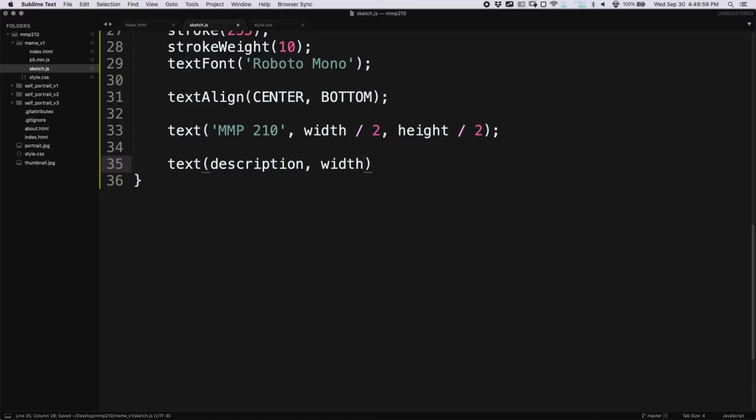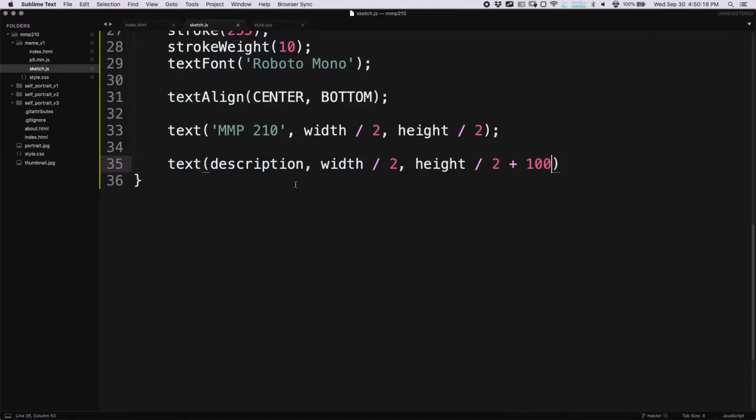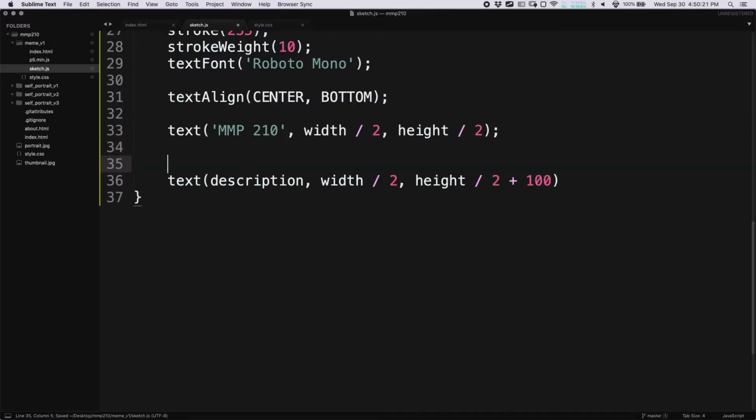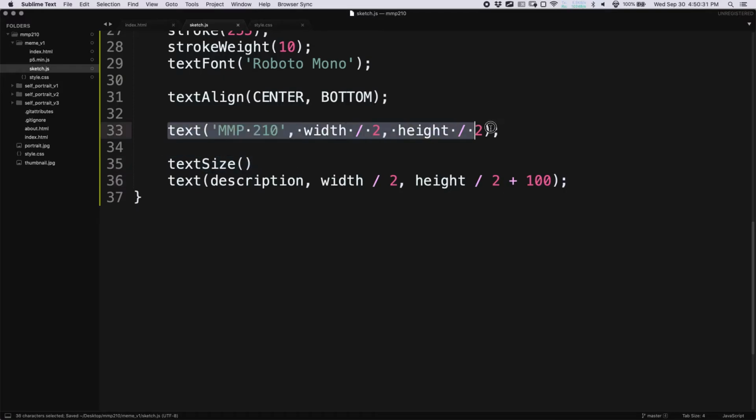So let's put that one at width over 2, and let's say height over 2. And then we'll move it down a bit, so I'll say plus 100. And so we need to obviously change the text size first. So we put this up here. We want to change the text size after the first text and before this text, and it gets applied just like a fill or a stroke. It won't apply to the one that comes before it. It will apply to the one that comes after.